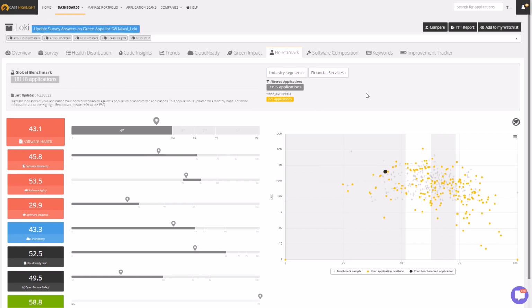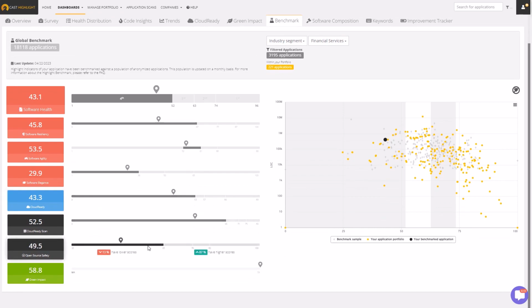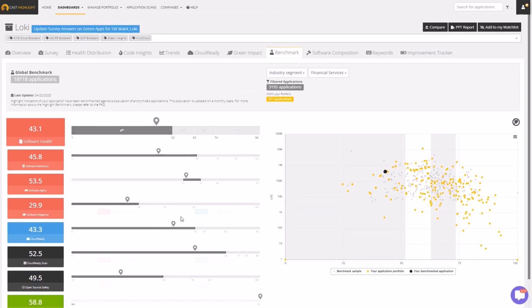In this case, I've chosen the financial services industry. It obviously filters the benchmark down to just over 3,000 applications, but I could see what quartile my application scores fall into for each of these different insights.